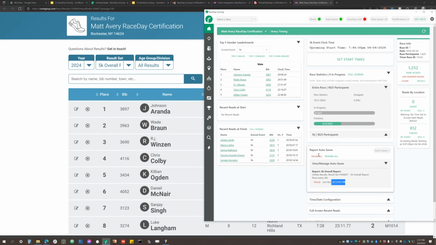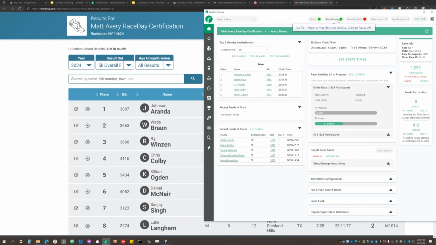If I wanted to, I can just pause autosaves by clicking autosaves up here. And now it's red. And then I can enable it again and we'll start publishing back to RunSignup. So it's just that simple to get started with RunSignup results. And you can always access the RunSignup results from the main dashboard as well.